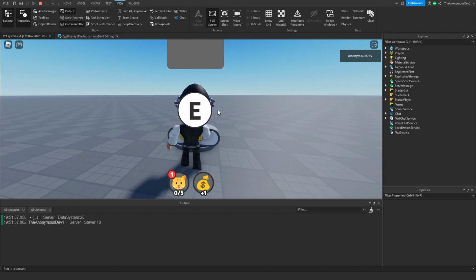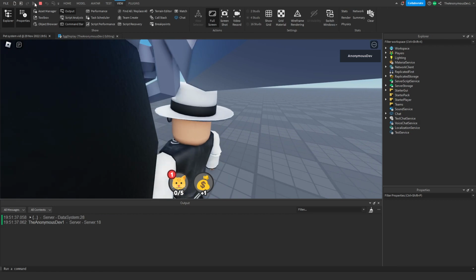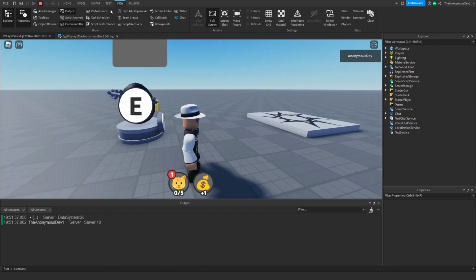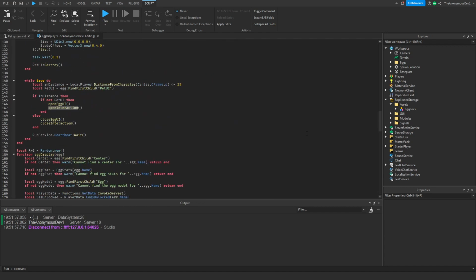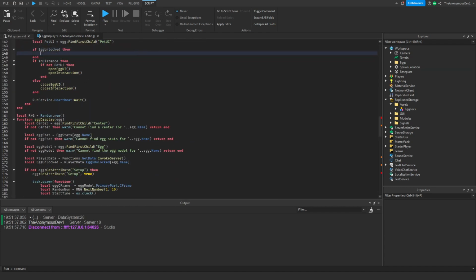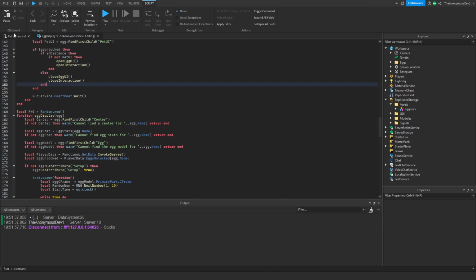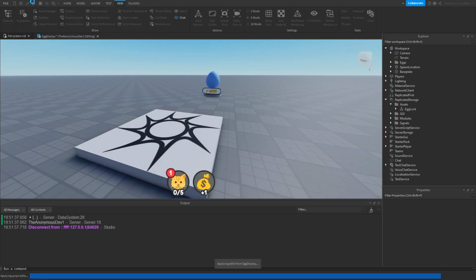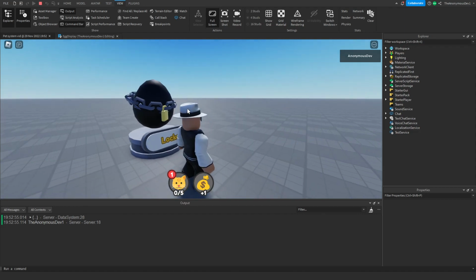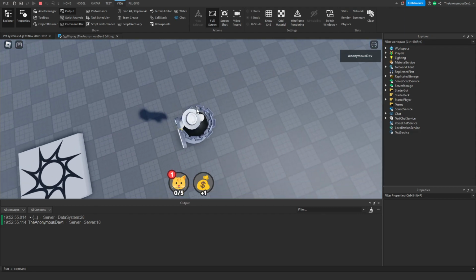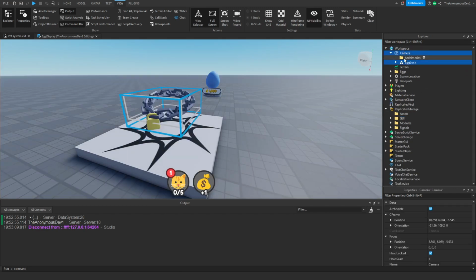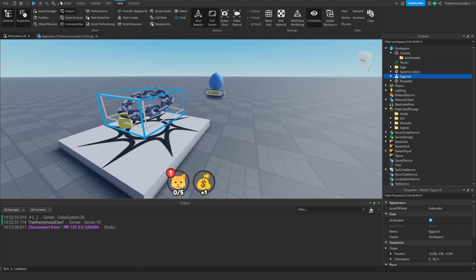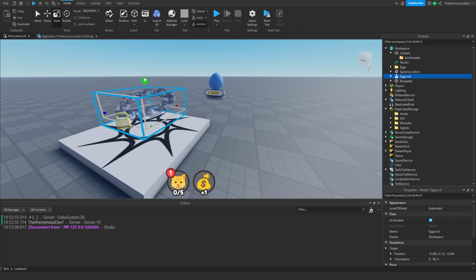We also need to disable this if we haven't unlocked it. Let's go back into our script. Okay, let's just go ahead and give this a quick test. Okay, and there we go. Now it won't show the UI if the egg isn't unlocked yet. That works. We're also going to make the lock a tiny bit bigger. Let's go ahead and do that. Move it back in assets.